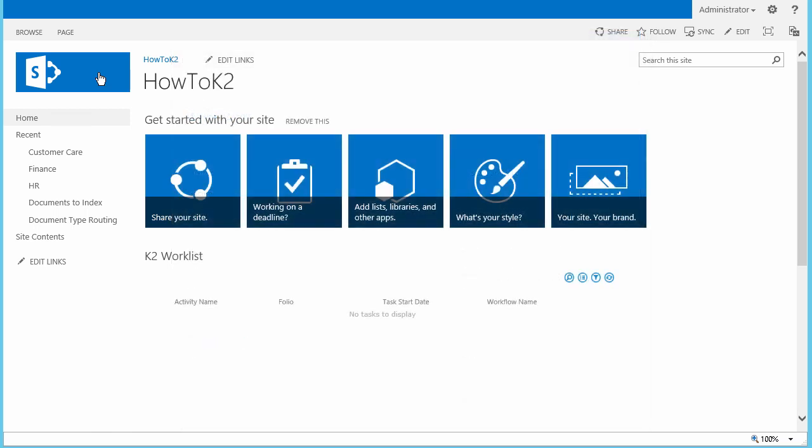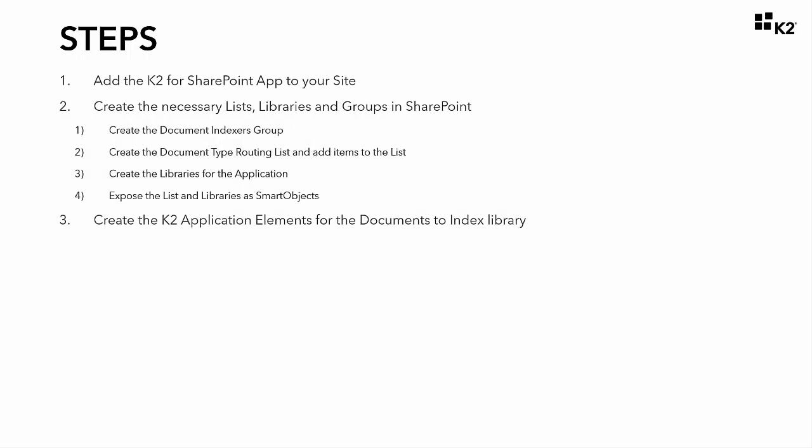Now that all the lists and libraries are set up, let's move on and start creating the K2 application around this. In step 3, we will create a new K2 application using the Documents to Index library. We want to use this library mainly because this is where new documents to be indexed will be dropped, and we want the workflow to start automatically whenever a new document is added to this library.